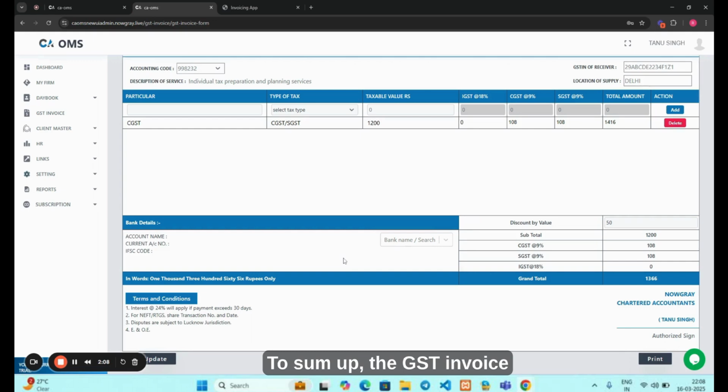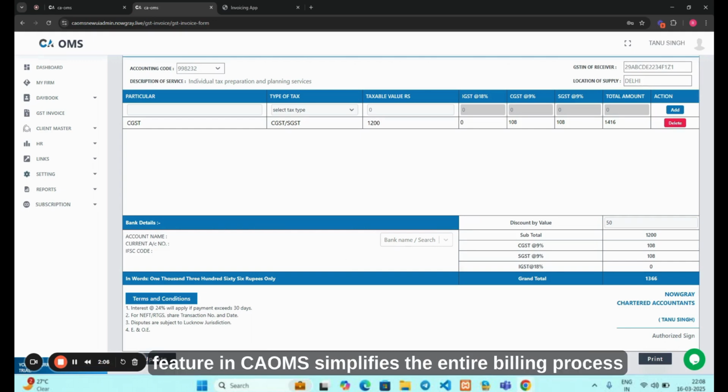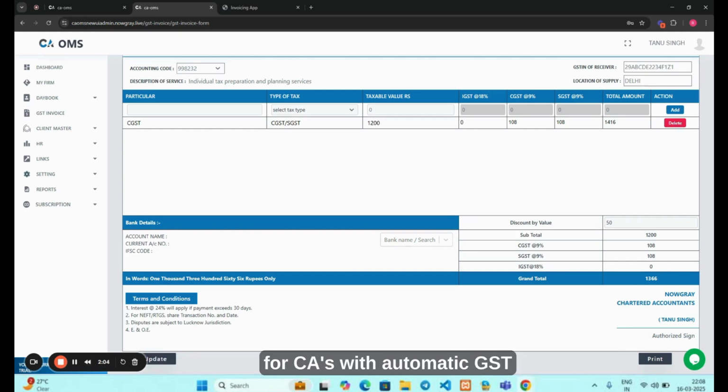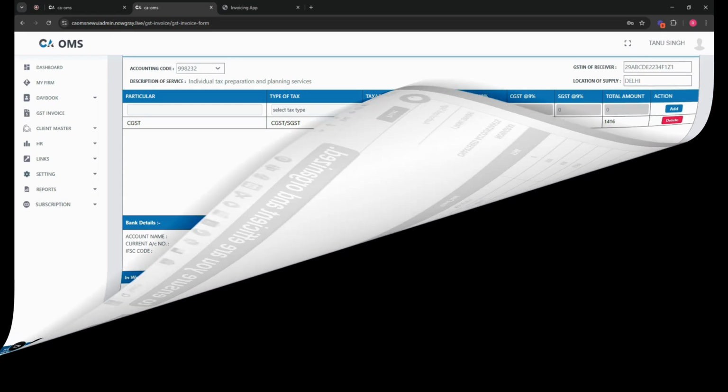To sum up, the GST invoice feature in CMS simplifies the entire billing process for CAs. With automatic GST calculations, editable fields, and easy saving and downloading options, it is a powerful tool to ensure you are efficient and organized.